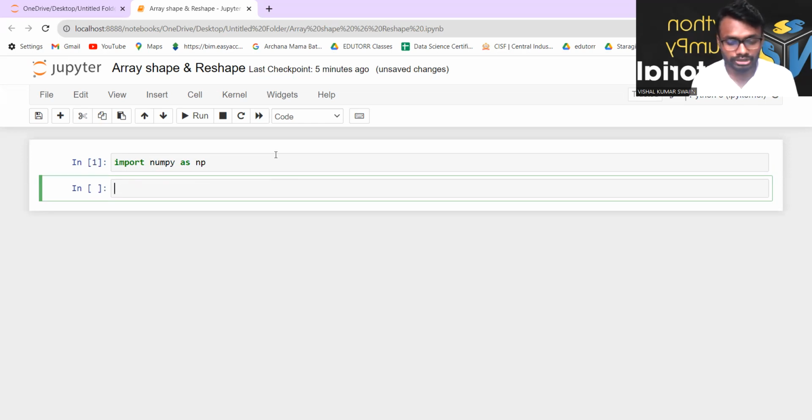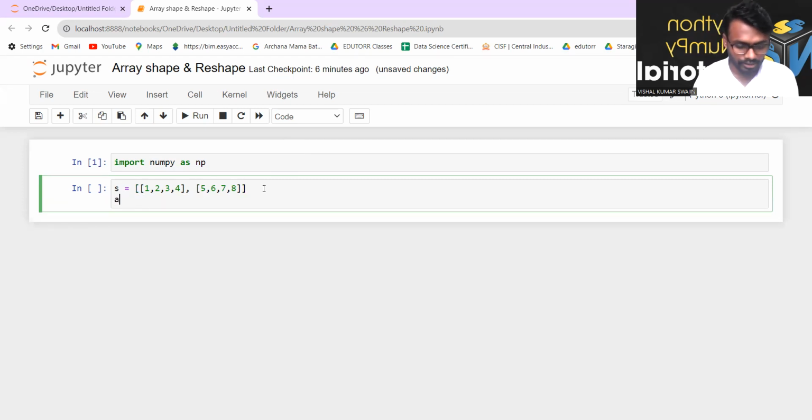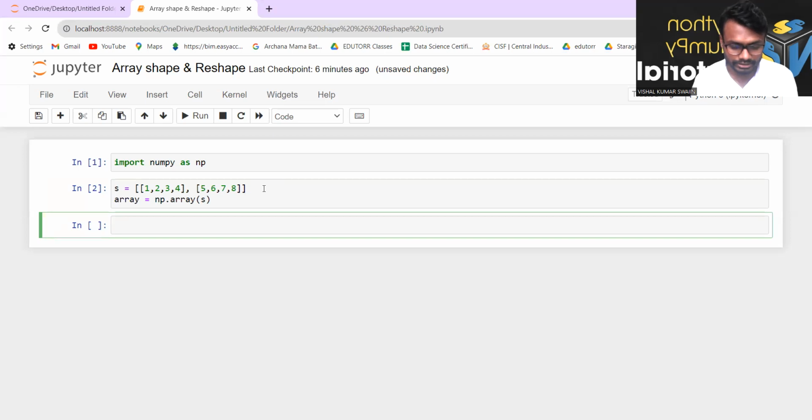And now what do I have to do? Let me create one variable a, which will store a list. Inside the square brackets, I will create a list with four elements, and then 5, 6, 7, 8. Now I have to write array equal to np.array of a. If I execute this, and now I print array.shape.